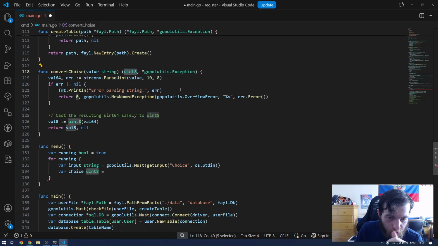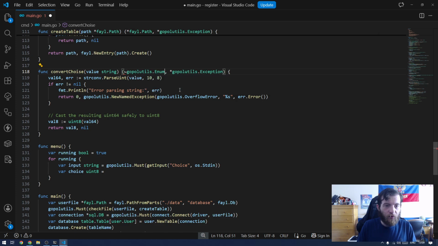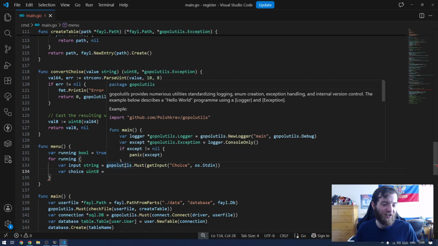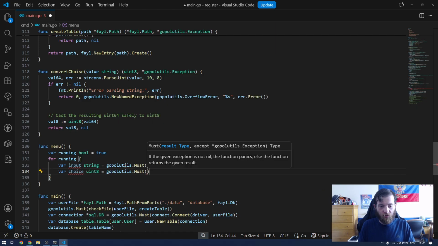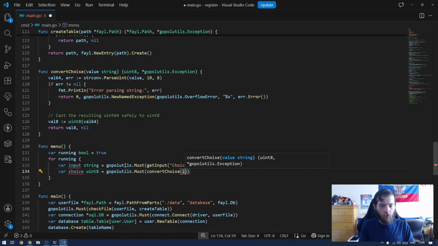Right, and then if I say something that derives from an enum, can I do that? No, that's not possible. Okay, well, we had to try, which is must if it fails, because that's fine. We panic if we fail. Convert choice, the value is the input. Okay.